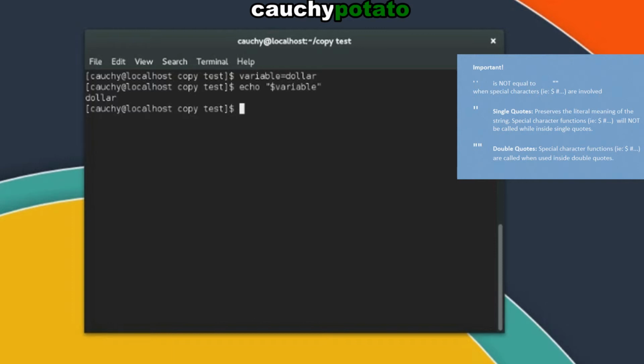What happens if we try this with single quotes instead? echo '$variable'. We just get back dollar sign variable. This is because single quotes preserve the literal strings, whereas double quotes retain the use of special characters such as dollar sign that lets you summon a variable.